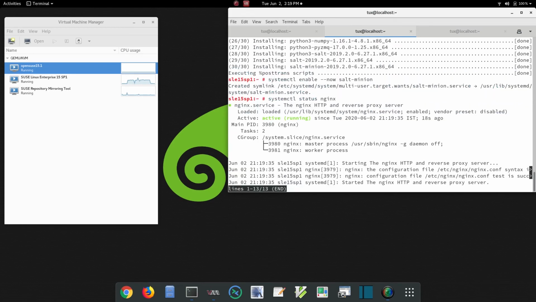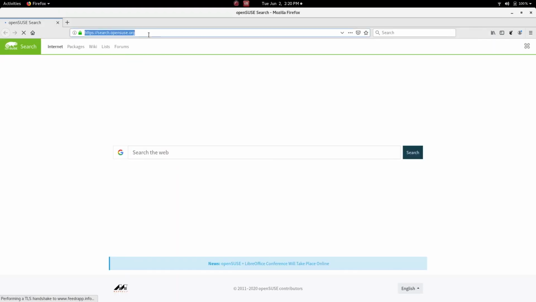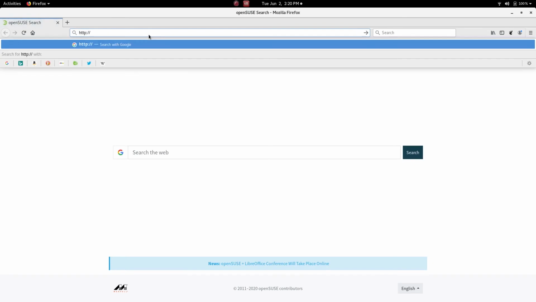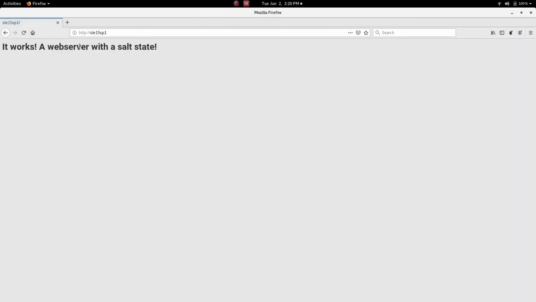So I can even take a look at my web browser, and go to my web server. And there it is. It works, a web server with a salt state. So we just use a salt state to install a web server on a particular system.